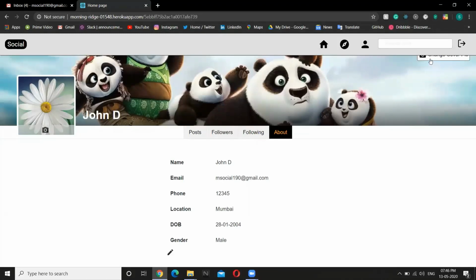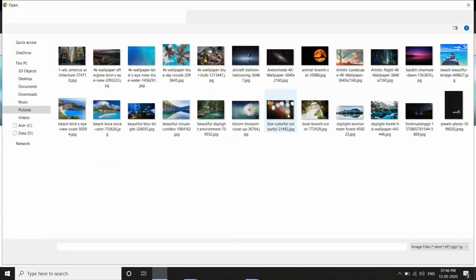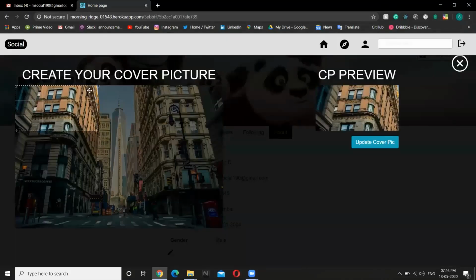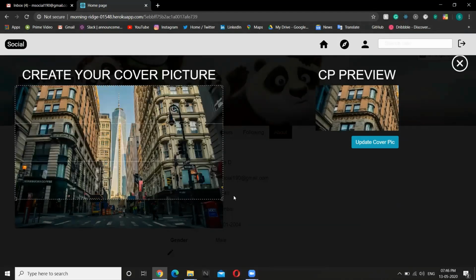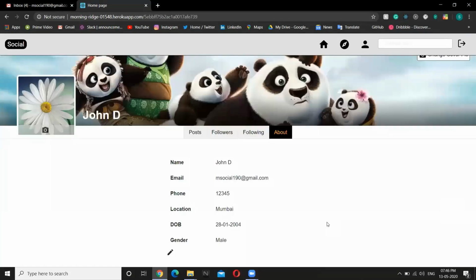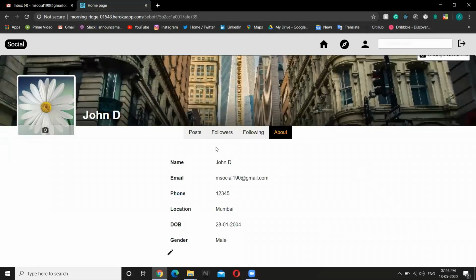We can also change the cover photo. Let me change it. So we have to cut the section we want as a cover photo. Yeah, our cover photo also got updated.